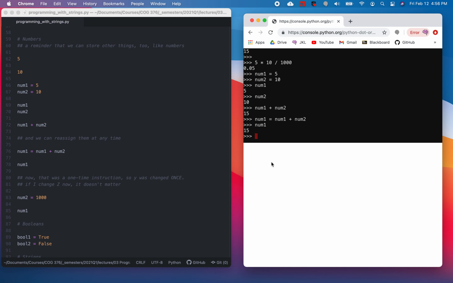An important point here is that the way we deal with variables and the way we deal with numbers and such, it's all instructions. You are telling it, take these things on the right and put them in the thing on the left. So it's not an algebra equation, it's not some declaration of num1 shall always be equal to num1 plus num2. That would be a ridiculous statement.